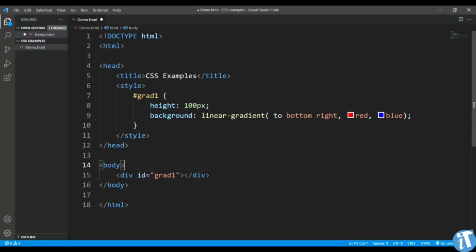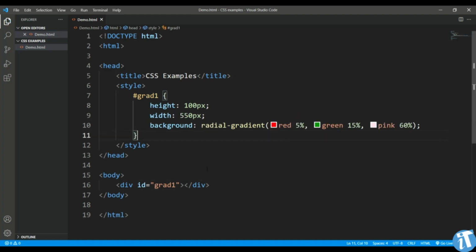Now let's see some available options for the radial, means if I want some circular in the gradient, let's see how those work. So for that, rather than the linear keyword, here the radial keyword will be used. I'm using height and width both for now. You can just continue with the height also as we were doing earlier. And now here you can see the difference like red, green and pink. Alright, since there are three colors, you can pass the percentage, like how much width you want in each color. So pink 60%, green 15%, 5 for red.